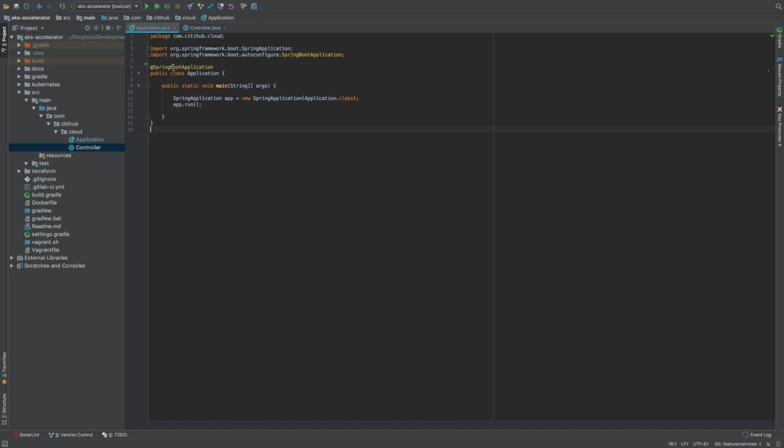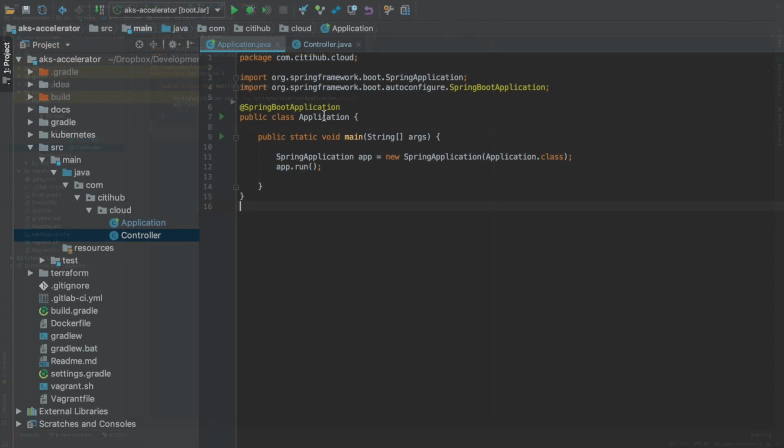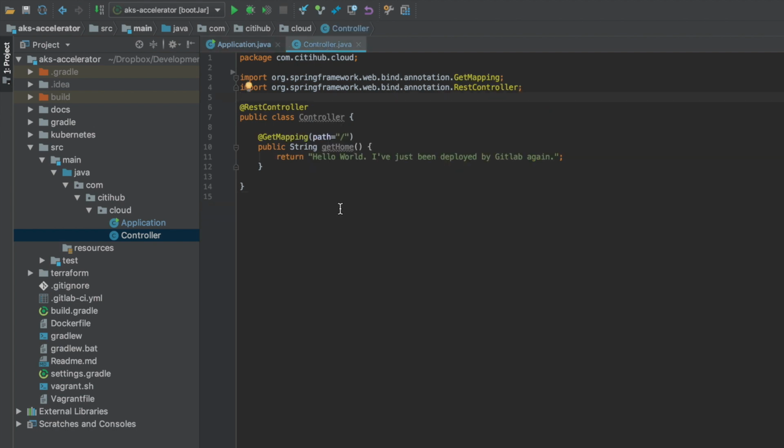So I'm now in my integrated development environment, my IDE, IntelliJ, and you can see I just have a really simple application, just two classes. The first is the application, where we declare our Spring Boot app and run it. Simple as that. And then the second is our controller, where we respond to HTTP requests here on the root path. And if we get a request, we respond with a really simple message, hello world. That's the message that you saw earlier.